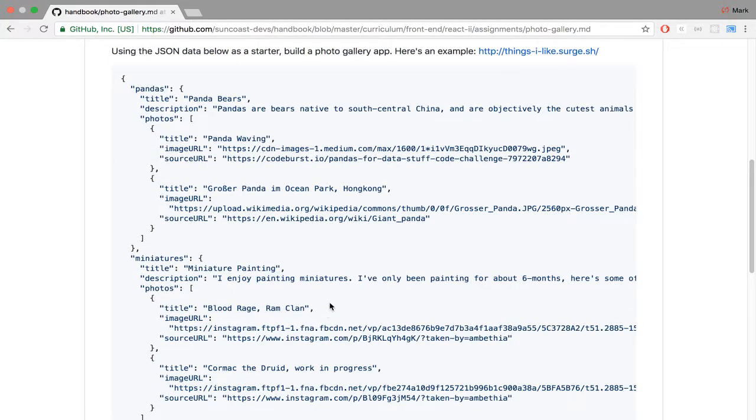Here's the JSON object. It should look like this. So this is a good challenge with using a JSON structure that not necessarily fits what exactly we want to do with it, right? A common question I got yesterday was how to iterate over an object. So here we have an object with a couple of keys, pandas and miniatures, title, description, photos is an array.